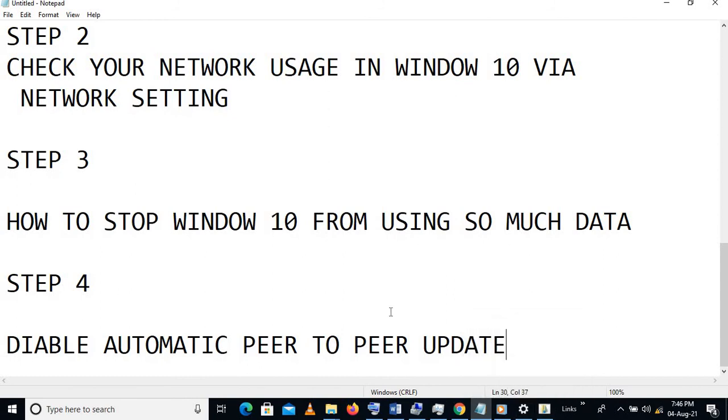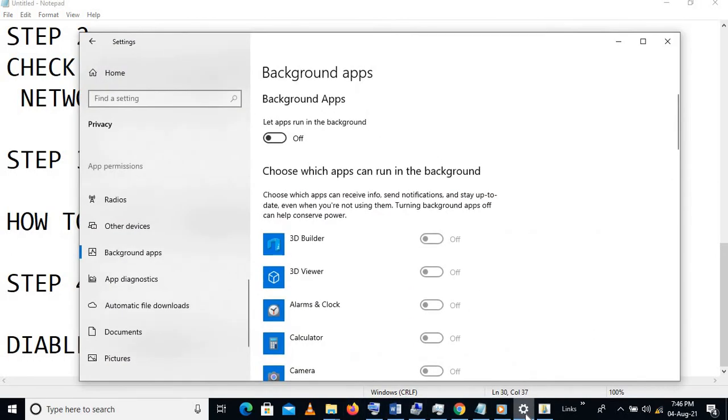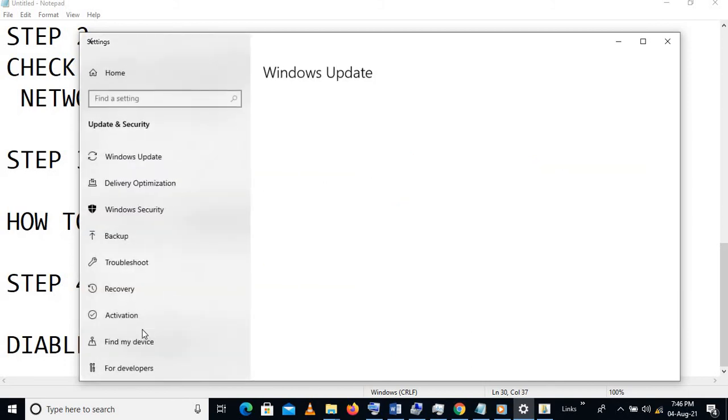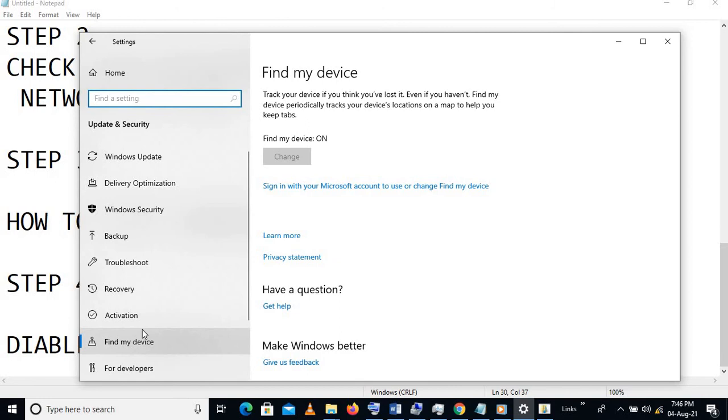So how can you go about that? For you to dismantle that, just go to your settings. You know how to get to settings. You can click on your Windows button and type in settings. Go to Update and Security. You can see it here, click on it. After that, click on Advanced options.